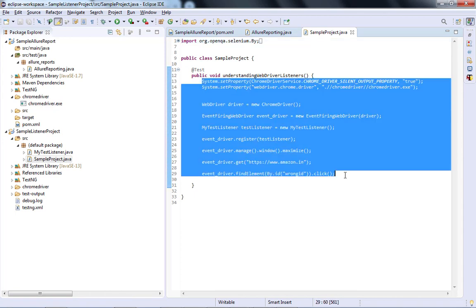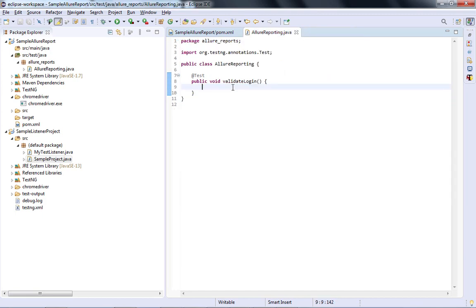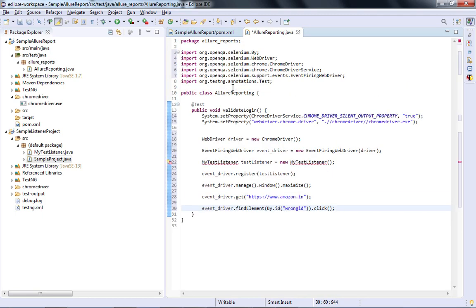Okay, I'll explain this code to you guys, so please do not worry. Okay, so let's go line by line. First line, System.setProperty ChromeDriverService.CHROME_DRIVER_SILENT_OUTPUT_PROPERTY to true. Okay, so this line helps me to get rid of the console warnings that we are getting with the latest Chrome version. Okay, after this, System.setProperty of webdriver.chrome.driver. So I'm setting up the Chrome driver executable path. So this line will help you to launch your Chrome browser, correct?